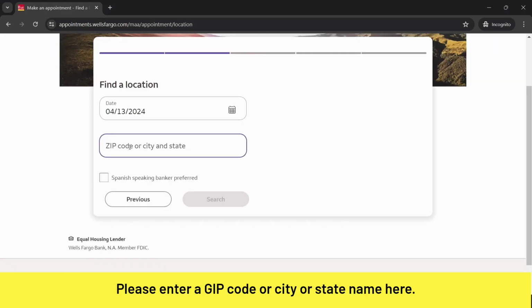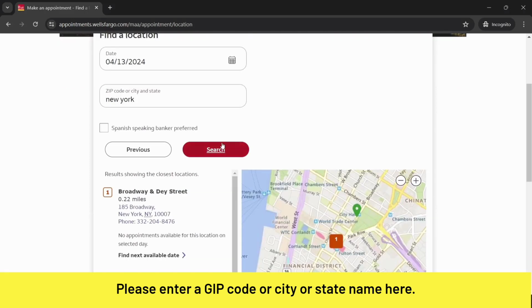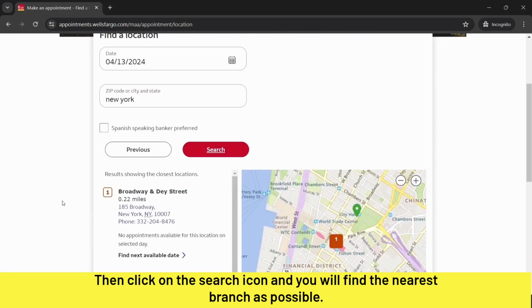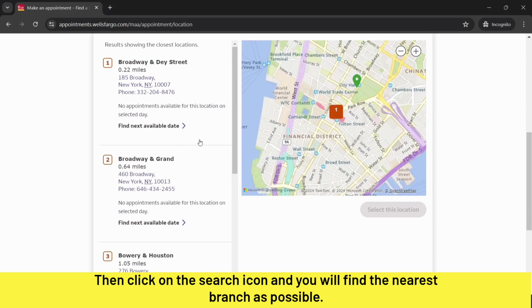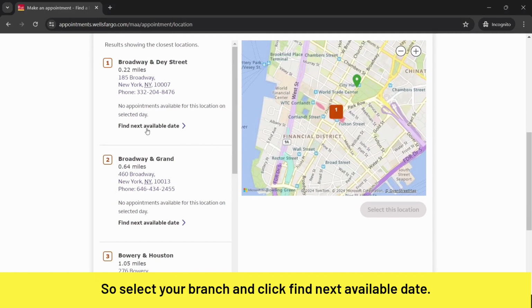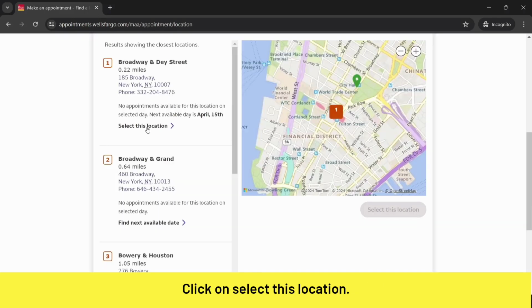Please enter a zip code, city, or state name here. Then click on the search icon and you will find the nearest branch possible. So select your branch and click find next available date. Click on select this location.